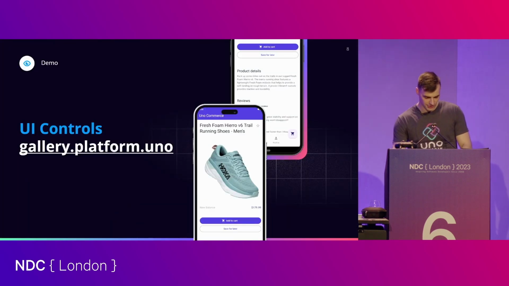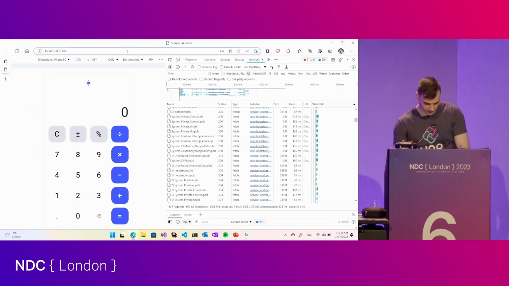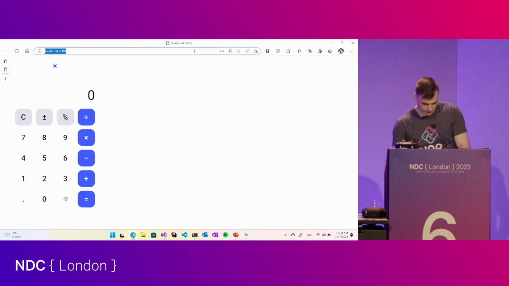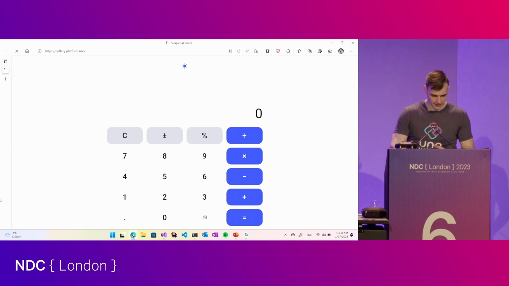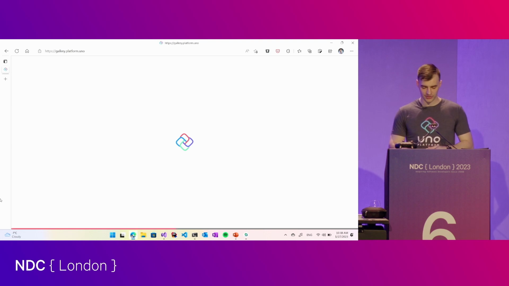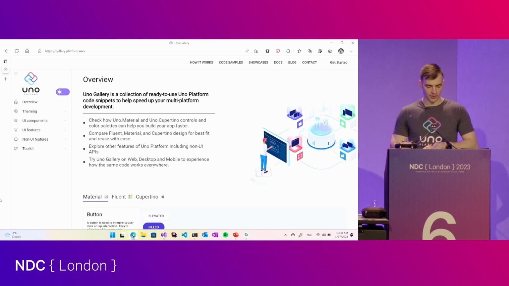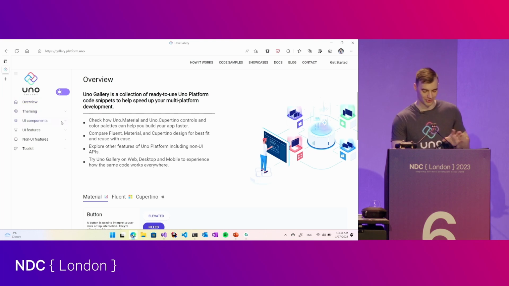And I can show that to you live on this gallery application. Let me open that in the browser. So gallery.platform.uno. You can open that on your mobile devices, on your tablets, and you can try it out there. Or you can also download this application from the Google Play Store and App Store on iOS. So this application showcases all the controls that UNO platform offers. Well, not all of them, but most of them.